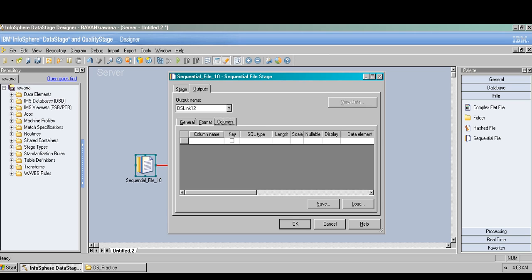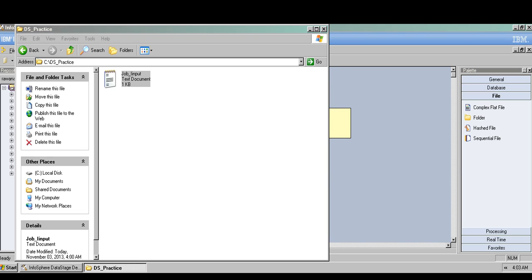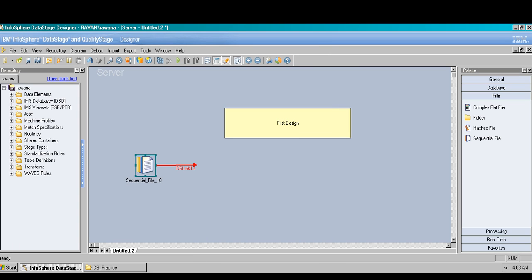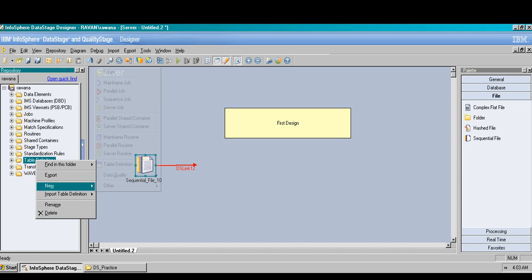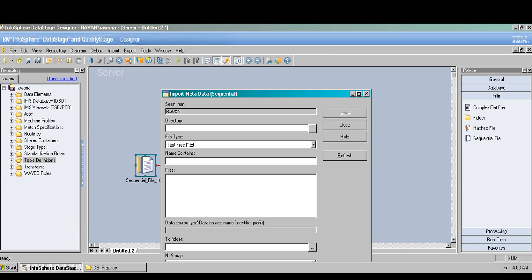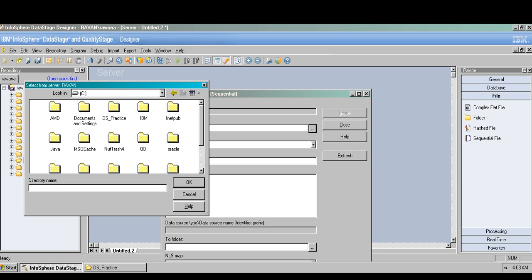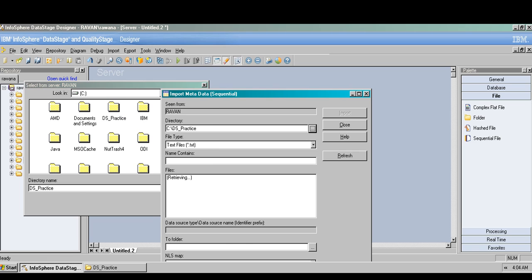So I did create a file, right? To load the table definitions, I need to create a table definition first. So let's go to the table definition, import, and then sequential file definitions. Where is my directory? It's ds practice, so click on ds practice and okay.